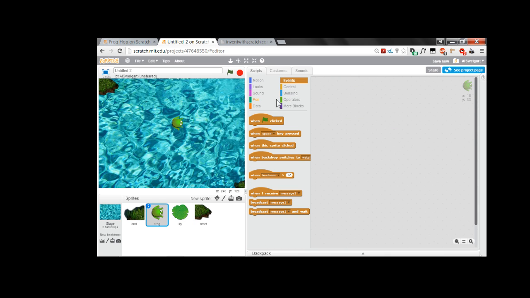Currently, we're going to go to the brown event section, get this when green flag is clicked. And at the very beginning of the game, we want the frog to start off right here. We don't want the frog to start off sort of right in the middle of the water and instantly have a game over. So let's move right here.